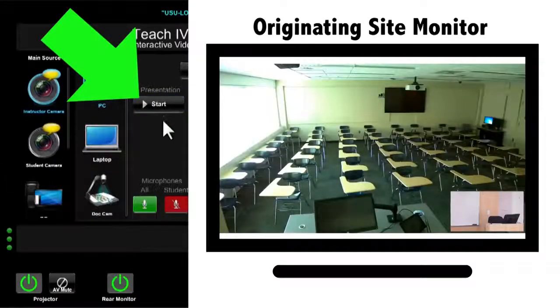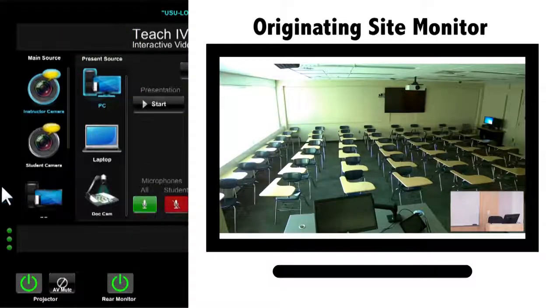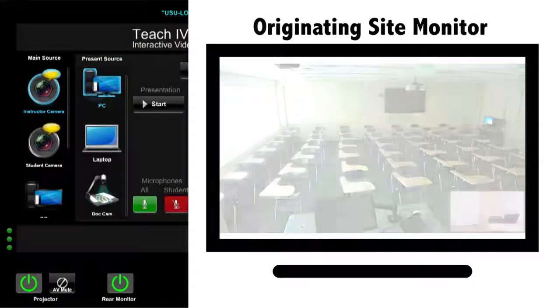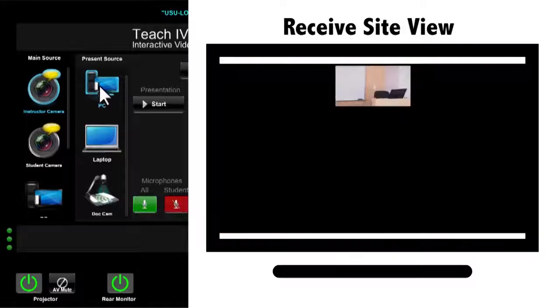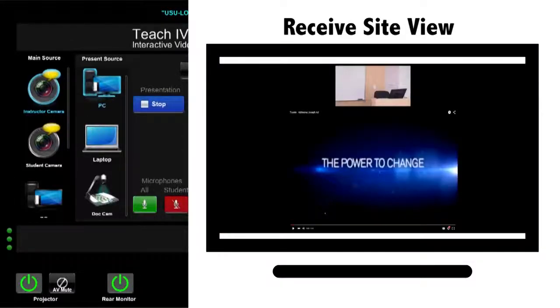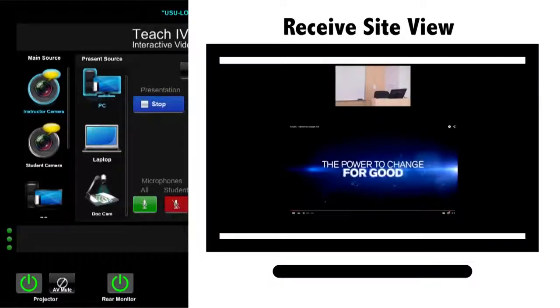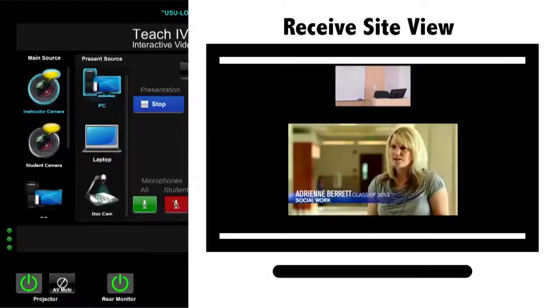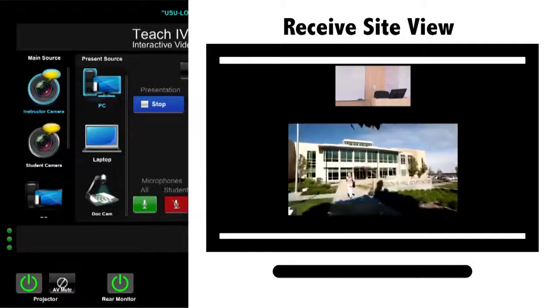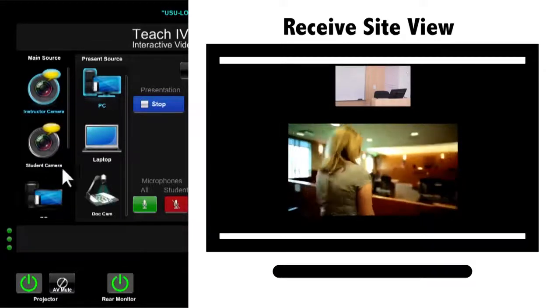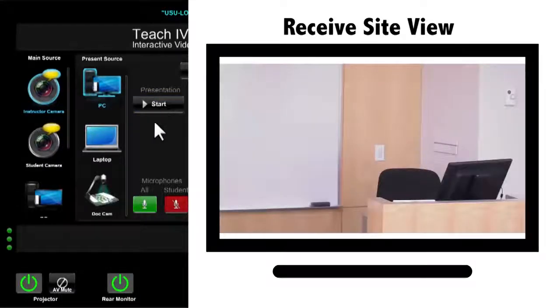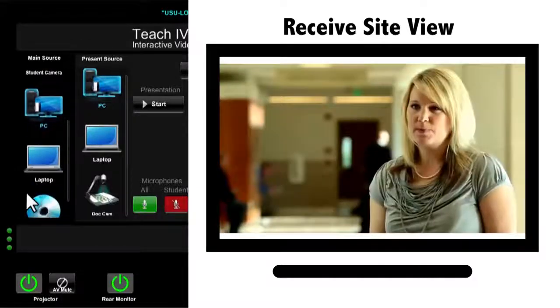Now, one thing to note about present sources is that they often have lower frame rates than main sources. So if we show a video or something with a lot of motion on the classroom PC or a laptop, it may appear a little choppy to the received sites when sent out as a present source. To overcome this when showing a video on the PC or a laptop, we can stop the present source and select PC or laptop as the main source.